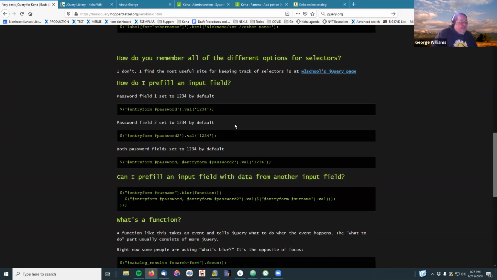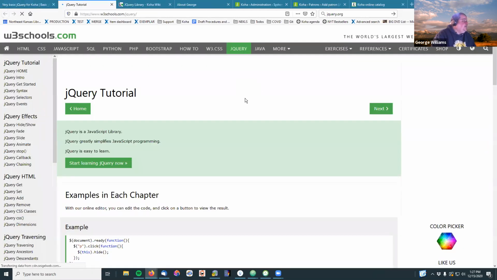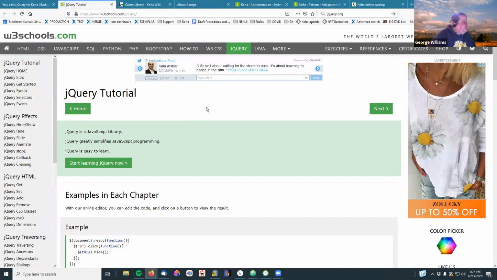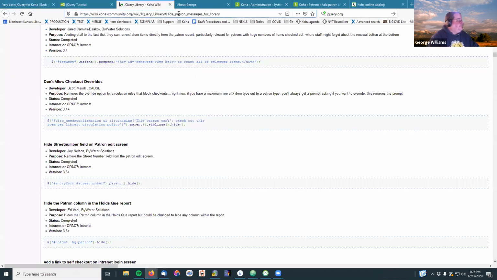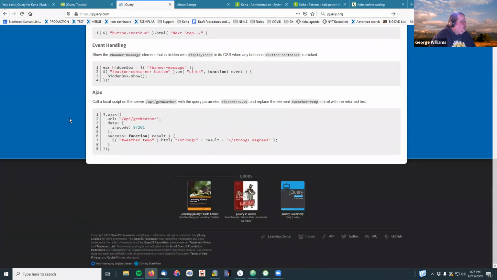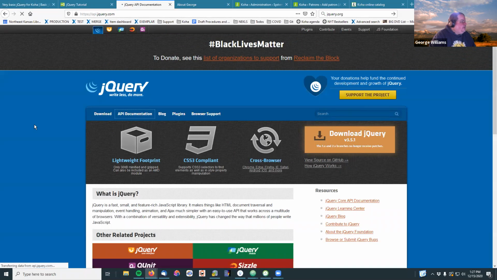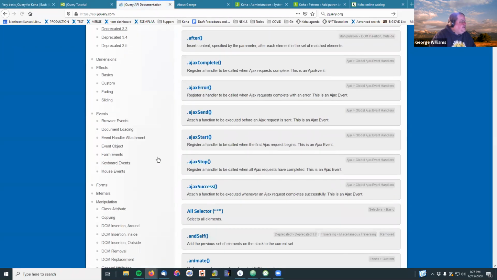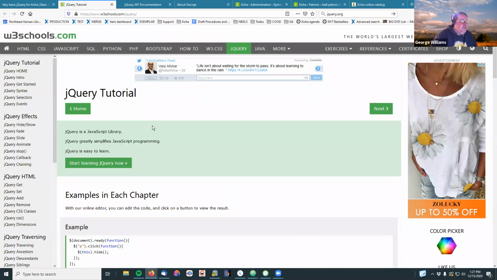So one of the questions that people that are new to this are probably asking is, how do I remember what the selectors are? And so there's a link on that page that I put on there to W3 Schools' jQuery page. And this is a very useful thing, particularly for beginners. There's also jquery.com, which is the official page for the jQuery API, and it goes through every single command and function and part of the jQuery library.